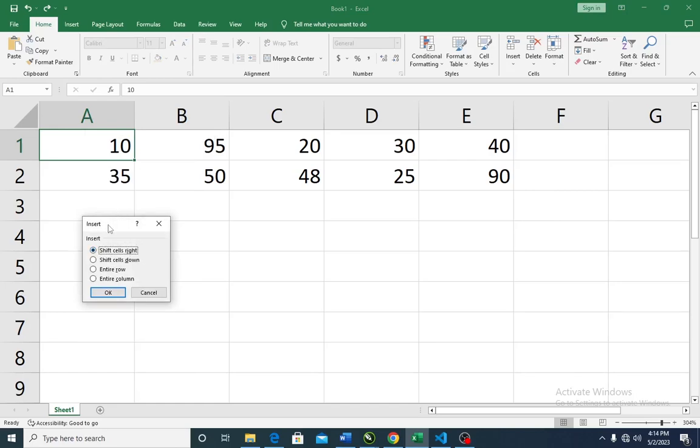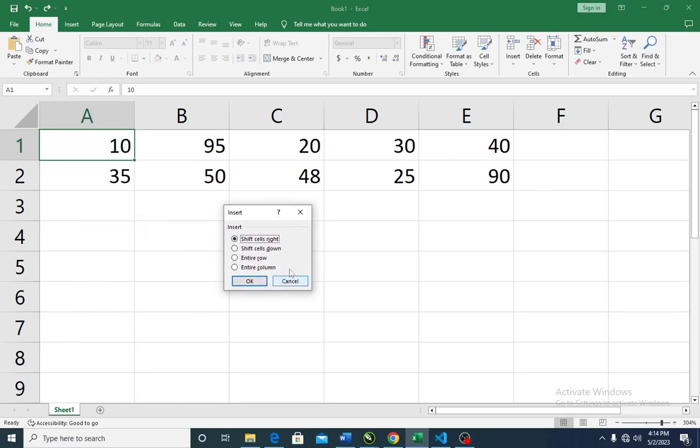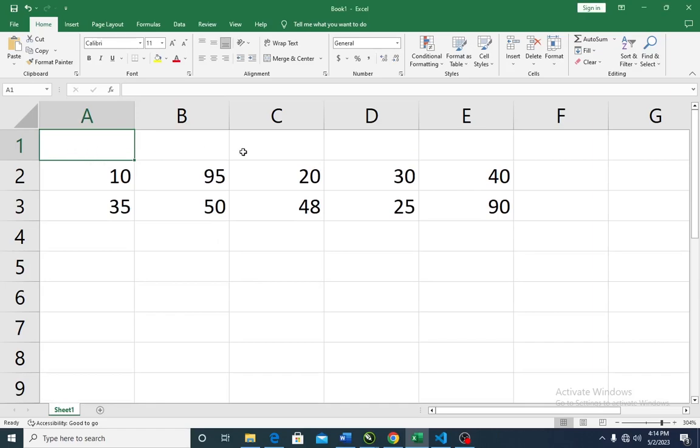Immediately you click on insert, a dialog box will come out. The dialog box is titled insert. Then you have shift cells right, shift cells down, entire row, entire column. But what we have business with is the entire row. So I will just click this radio button and I will click OK. Then automatically a row will be added above this one. So the row that has 10, 95, 20, 30, 40, which happens to be under row 1, has been shifted down to row 2, while row 2 has been shifted down to row 3. So I have a row inserted above.